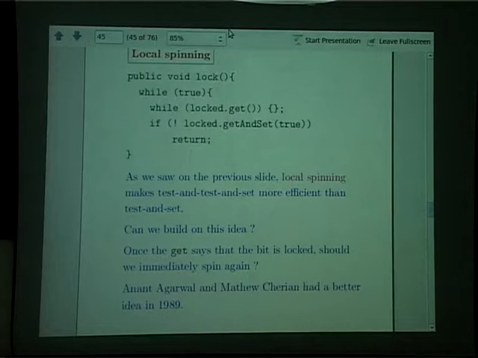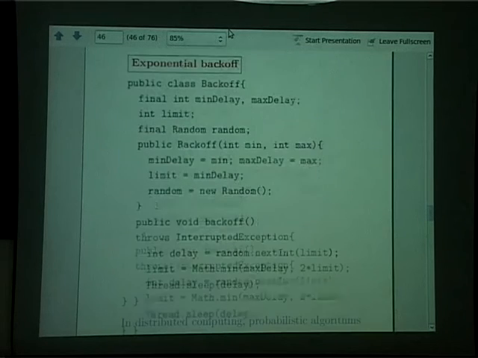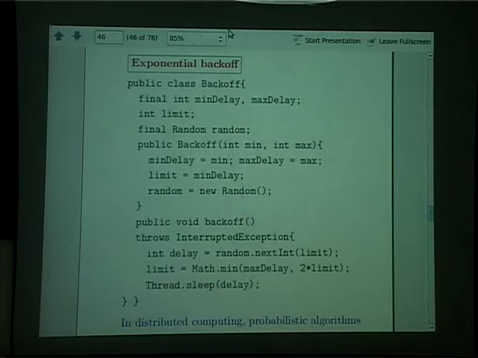The idea here is due to Anant Agarwal and Matthew Cherian, and what they said is that once you do a get, you know that the bit is locked. Somebody else has locked it. So should you immediately spin again? Why not wait some time and then try the spin? This is the idea which these guys used. It's quite a famous algorithm called exponential backoff.